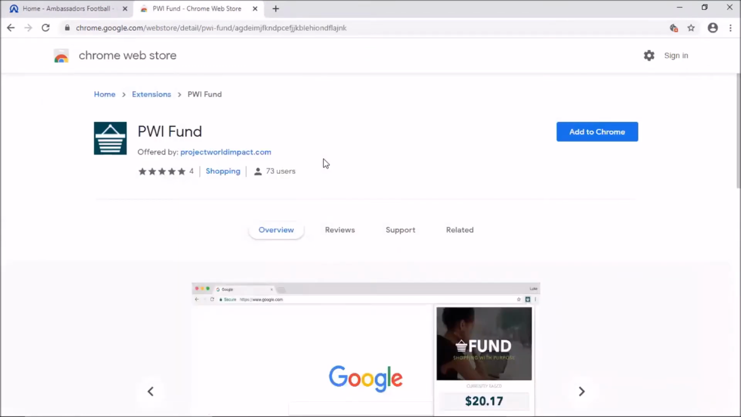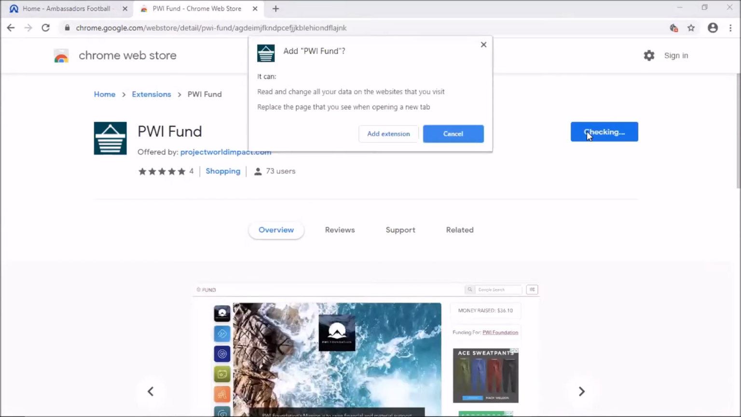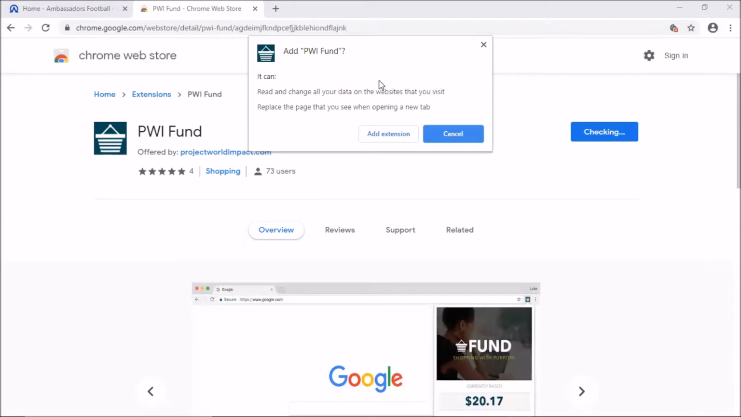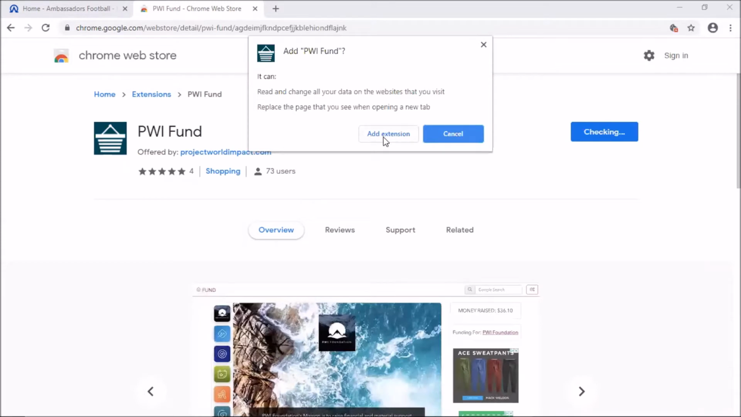And what you're going to do now is you're going to add it to Chrome. Now it's going to take a couple of seconds to check if it's safe. It is, and it's going to ask you if it can read and change all your data on the websites that you visit. It's a pretty safe extension, so there's no need to worry. And yeah, you can go ahead and add the extension.